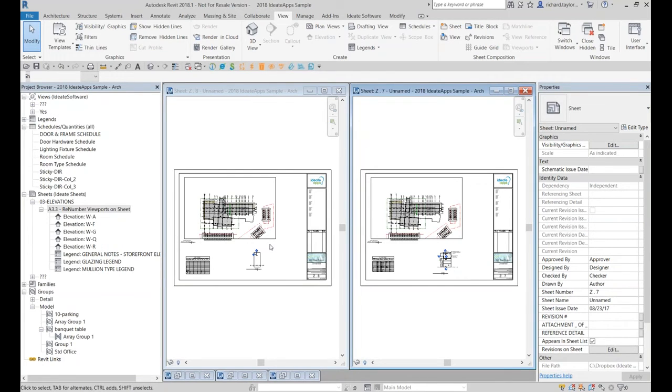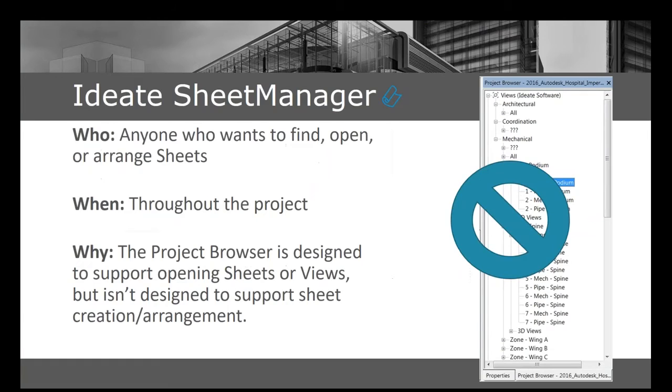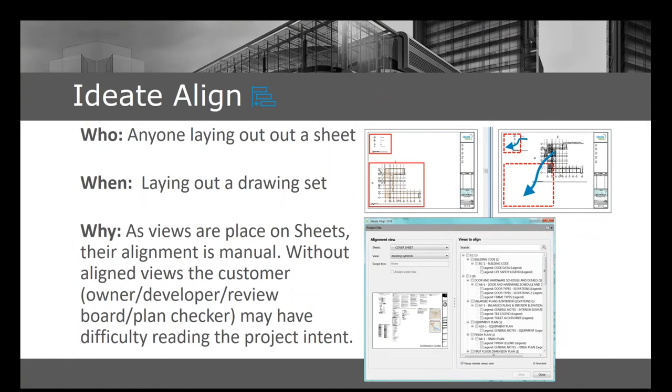characteristics or coordinate points. Now, if it's a schedule or an elevation view, it's going to be aligned based on the upper left corner and its relationship to the title block. But if it's a plan view or reflected ceiling plan or something like that, it's going to use the project coordinates. So that was a quick overview of the sheet manager and the align tool, keeping those views in alignment.